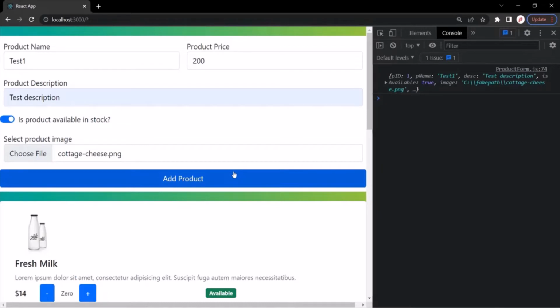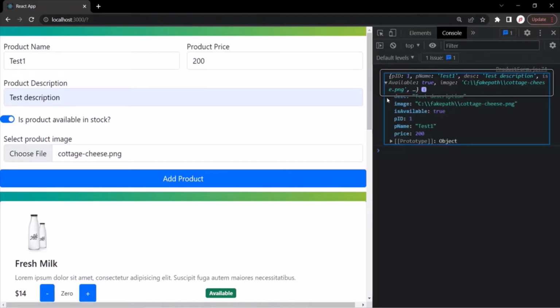In the last lecture, we learned how to handle form submission in React. So in this form, when the user enters the product details and clicks on this add product button, this form will be submitted and a product object will be logged in the console, as you can see here. So here we have that product object with these values.